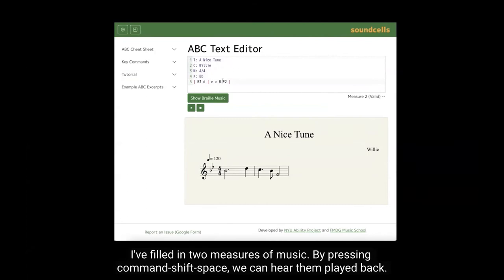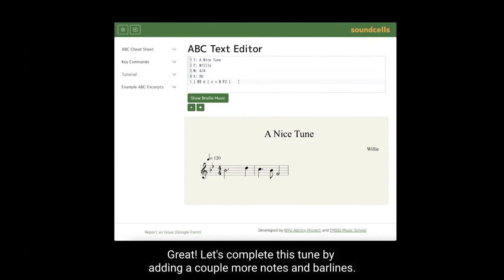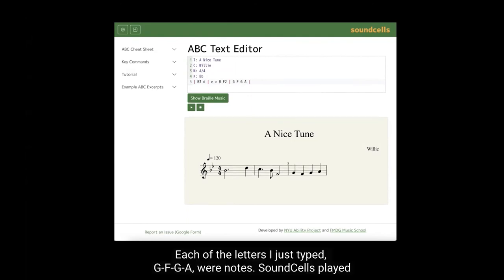By pressing Command Shift Space, we can hear them played back. Great. Let's complete this tune by adding a couple more notes and bar lines. Each of the letters I just typed, G, F, G, A, were notes. Sound Cells played each one right as I typed them. Let's add our last note and a double bar line.